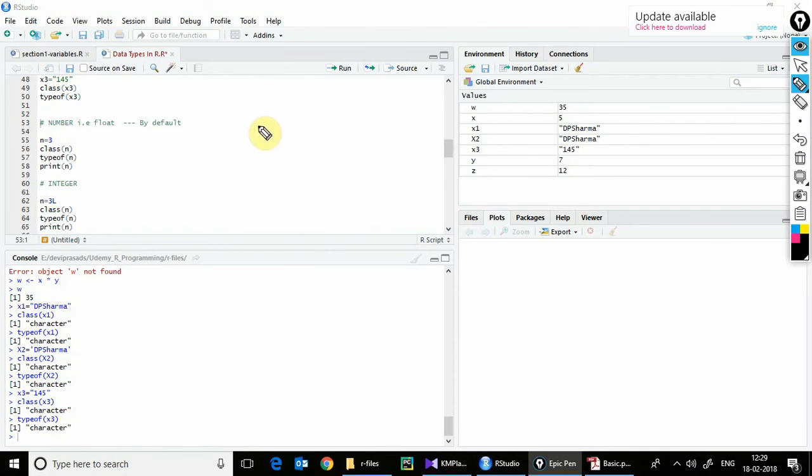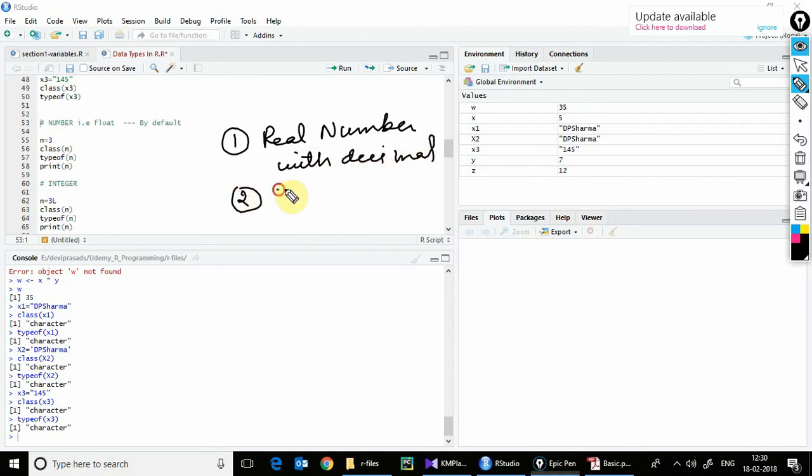So number can be of two types. One is a real number, that is a number with a decimal point. And another category of number is integer.